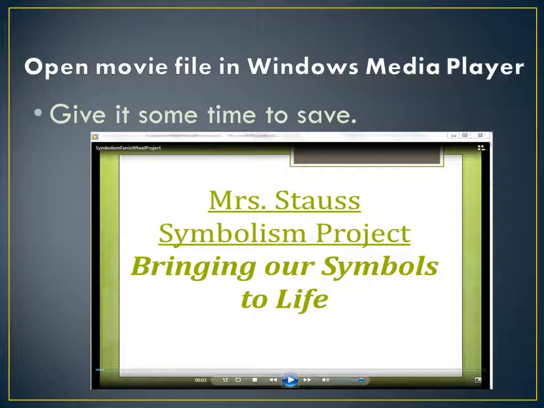So make sure you follow these directions, keep them on hand, and remember that I will post the normal PowerPoint file on our website as well. Good luck!